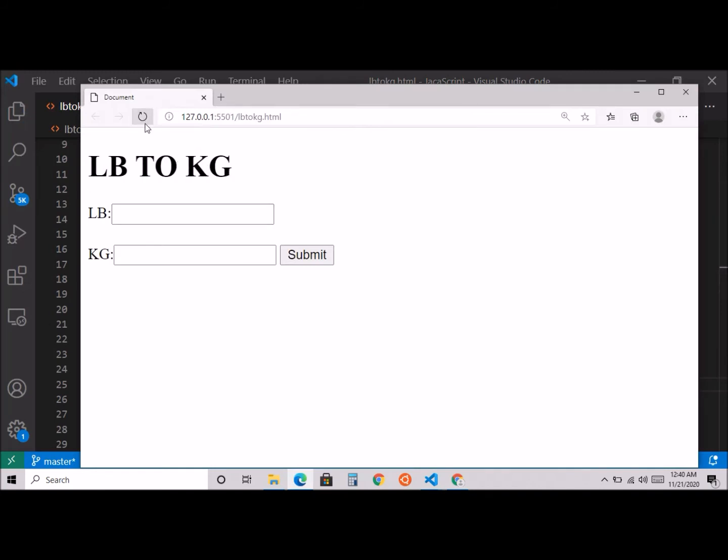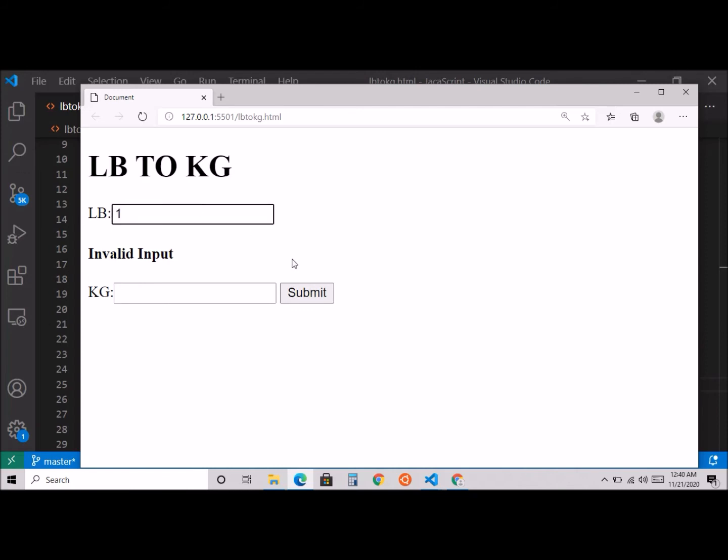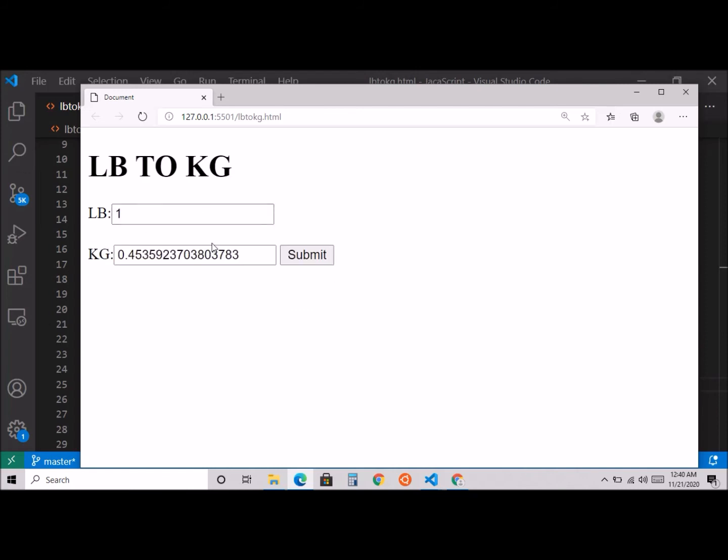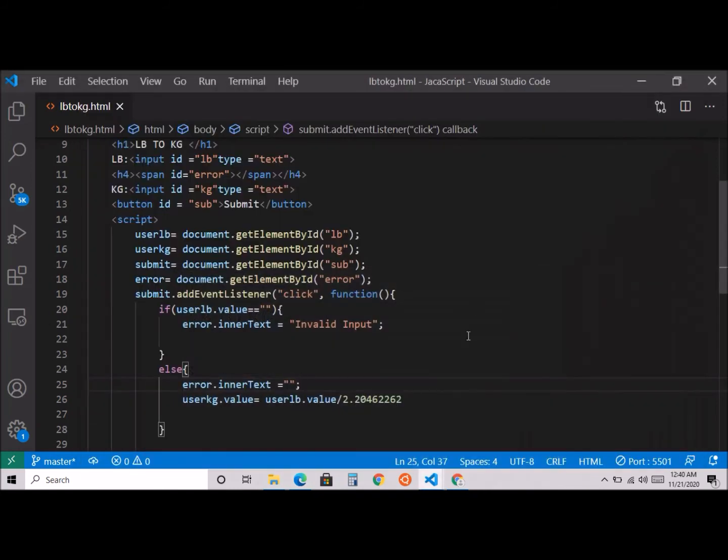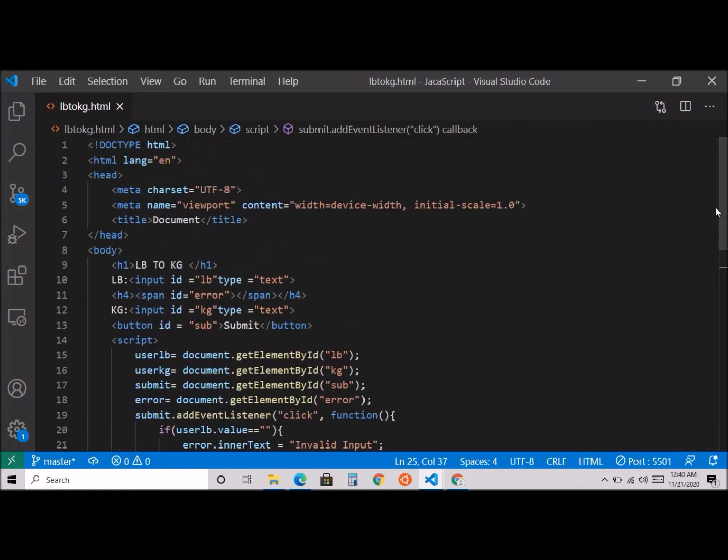And let's check. Now if I don't specify anything, it says invalid input. If I say 1, it's gone. So that's perfectly fine. Okay, so that's working well. Now our validation is also good. So now we're going to add some CSS so it looks a little bit better.